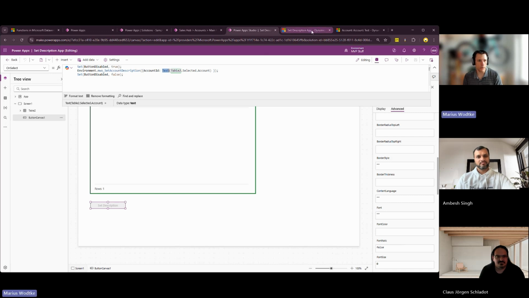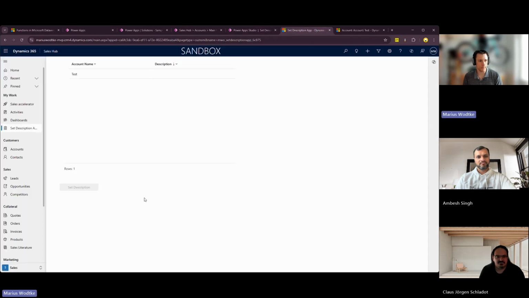So let's go over to the set description app. If I select my test account here and click set description, now the description is set because the button is enabled again. You don't see it yet because I first have to refresh the grid. And there we go. Hello, Power Platform Learners is now written to the account.